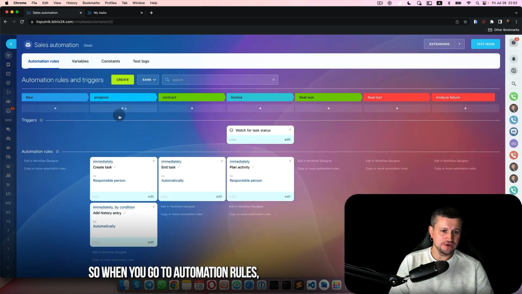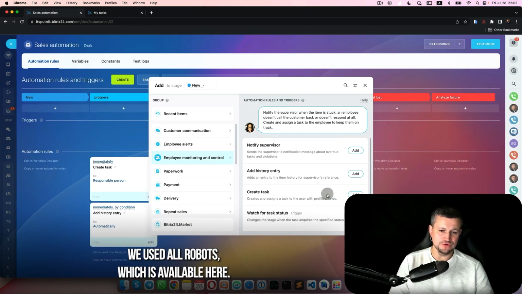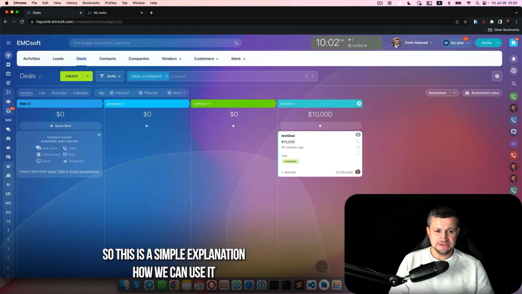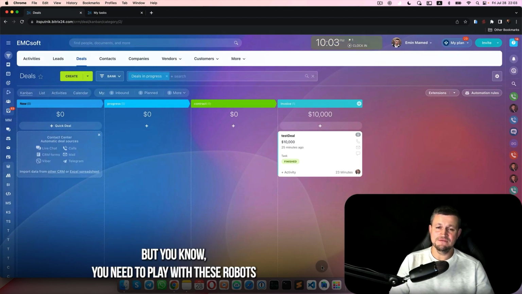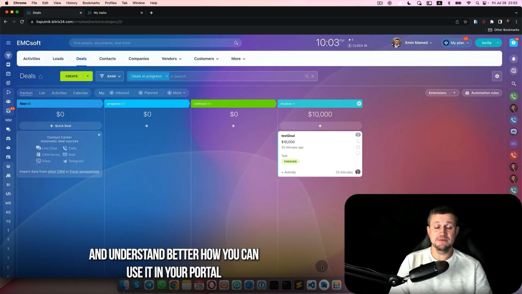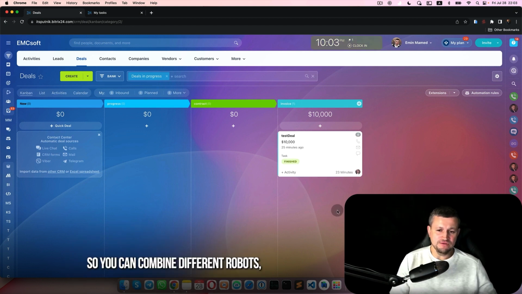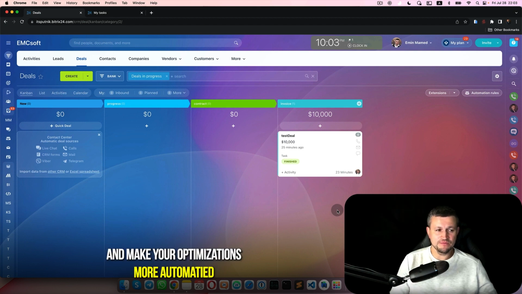So when you go to automation rules, we used all the robots which are available here. This is a simple explanation of how we can use it, but you need to play with these robots and understand better how you can use them in your portal. So you can combine different robots, different conditions, and make your automations more automated.